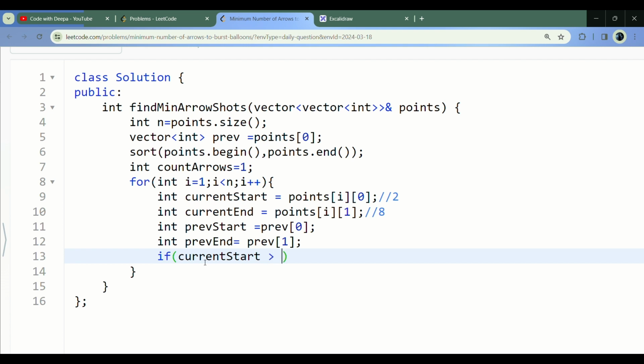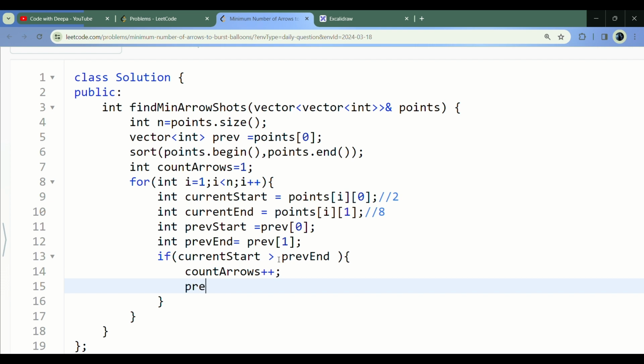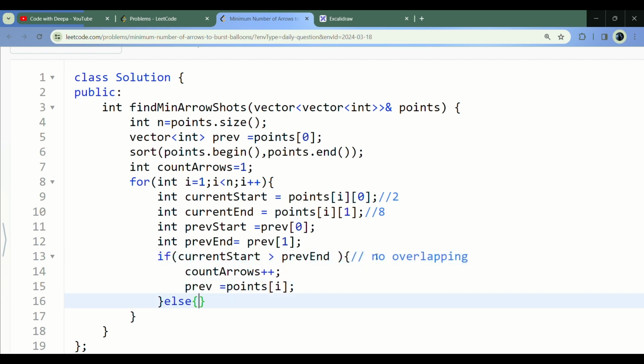So if it is greater than previous end, in that case I have to increment my count arrows, and I will also update my previous to points[i]. Here no overlapping takes place. In the next case, in the else condition, I will check for overlapping.